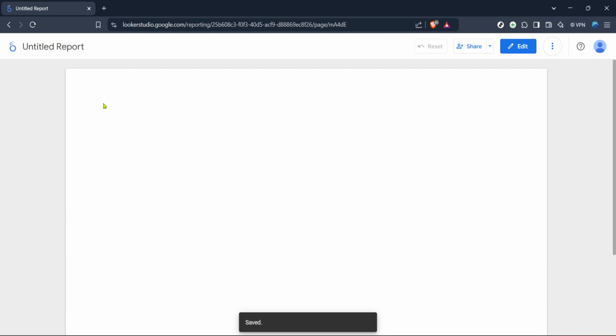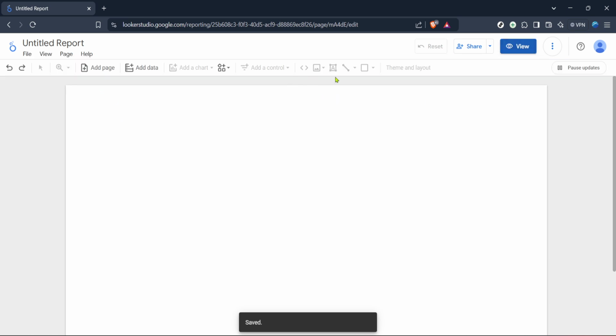With the report open, the next step is to enter the edit mode. Look towards the top of the interface where you usually find options like Add Chart and Share. Here, you'll see an option labeled Edit. Clicking on this button will allow you to make changes to the report, including renaming pages. This mode provides the flexibility needed to modify your report layouts and styles easily.